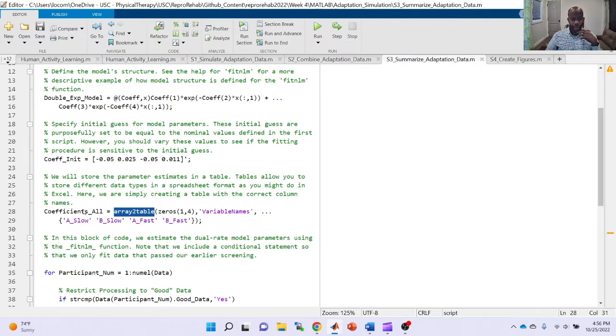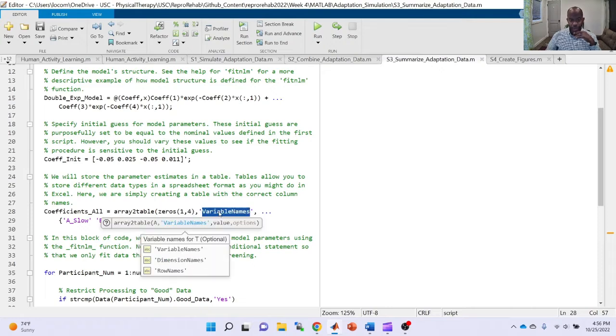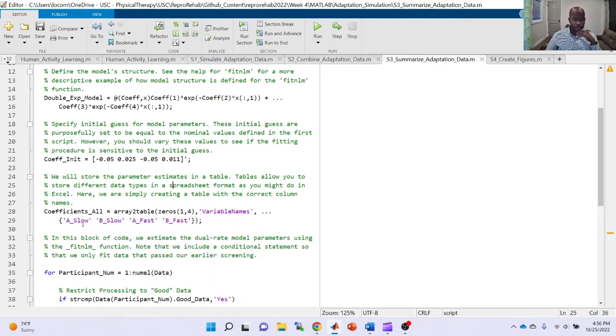Here I'm basically pre-allocating, so I'm creating a table that really doesn't have any information. I just have a set of 4 zeros in a row, and for each of those columns I give them a variable name, where we call these A and B, slow and fast. These correspond to the parameters that we're estimating in our double exponential. Now I'm going to save this table as this variable, coefficients all.